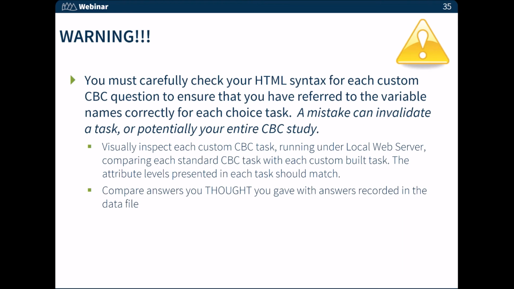We don't get rid of the CBC tasks until you tell us to. So every time I do this, I'll run through a test where I have the regular CBC task on the same page as the one that I've constructed, and I'll go through and check detail by detail to make sure that everything lines up exactly right. I'll even view the source code to make sure that they're being recorded as the same option numbers and things.